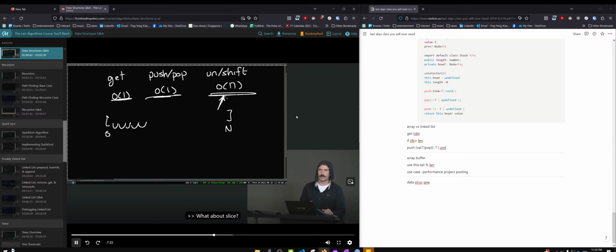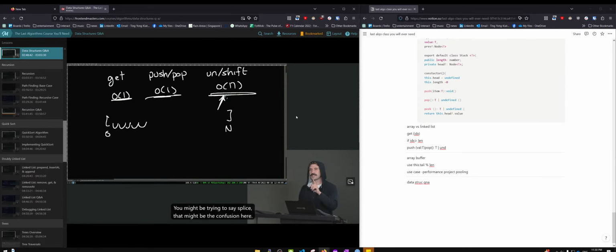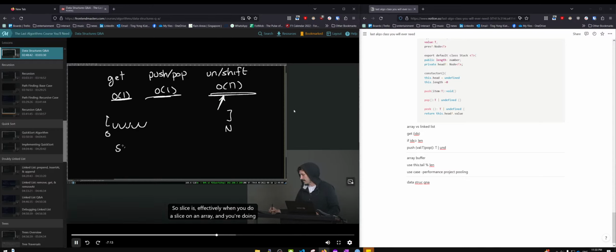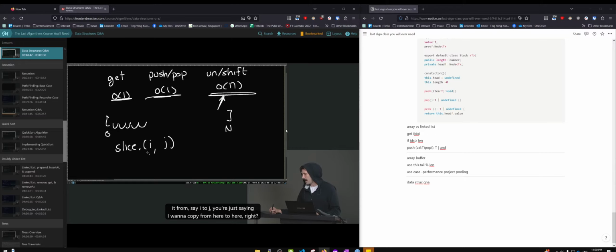What about slice? Slice, well, slice is just a copy, right? He might be trying to say splice. That might be the confusion here. So slice is effectively when you do a slice on an array from, say, i to j, you're just saying I want to copy from here to here, right? Starting at i up to but not including j. So that's effectively just like a memcopy, right? So that's a linear operation. All it's going to do is take that amount of memory, copy it to a new location, and hand it to you. There you go.